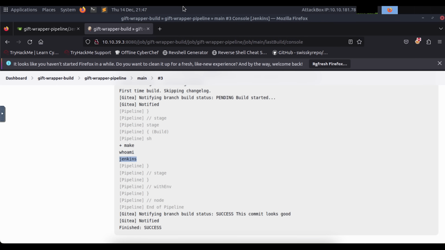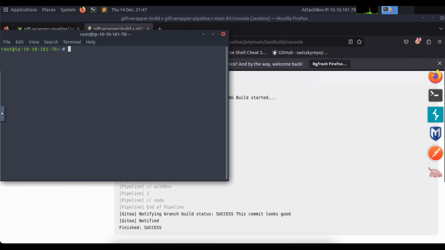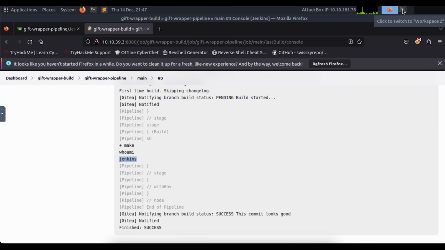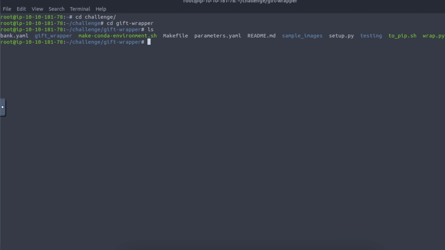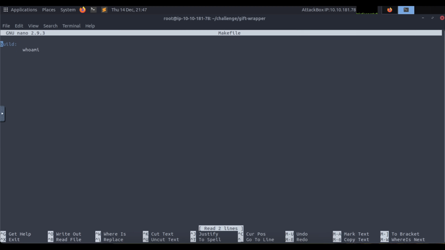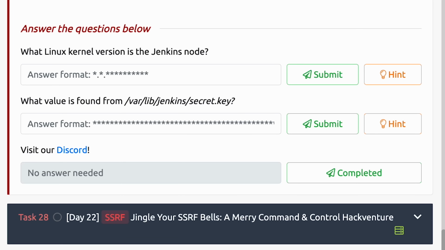All right, let's go back into our terminal. This time, I'm actually going to move the terminal here so that I don't lose that. And then let's make this bigger, and let's go into our challenges folder, and then let's go into the gift wrapper folder. All right, so let's go ahead and do a nano again for our make file. And this time, well, we already know who we are. We know we're the Jenkins user. So let's go ahead and run this command, uname -a, and this will give us a bunch of information about the Linux OS, including the kernel version.